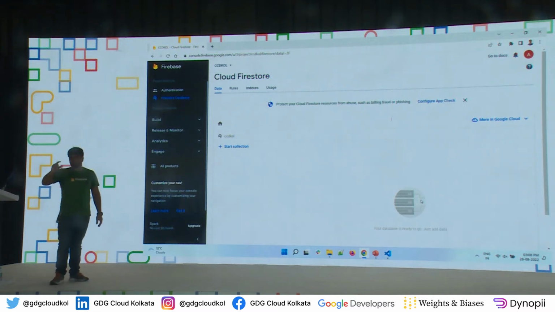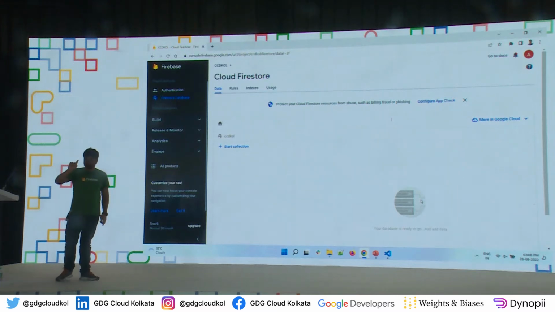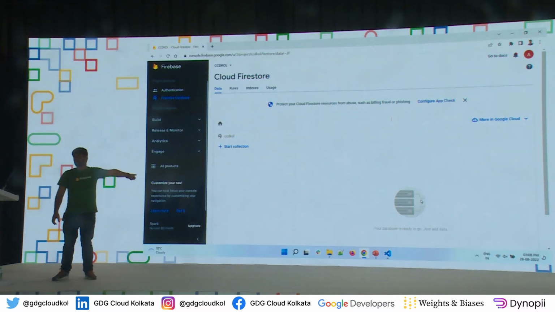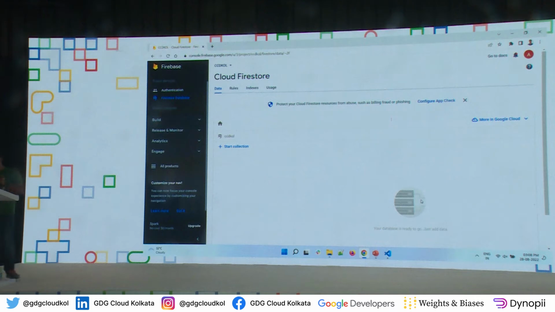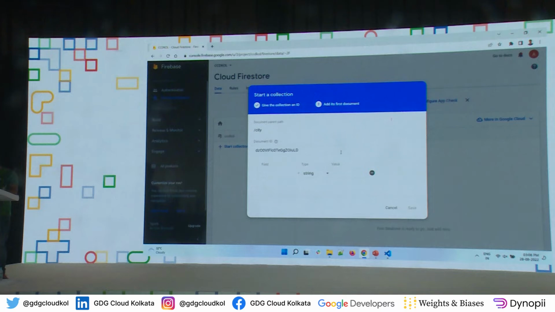And in that form there will be a drop down. The drop down will allow you to select city, which city the employee is from. So that list of cities will be configured over here. Right now I will be configuring it. So start collection, and we'll write the name city. Next. Document ID, auto ID.